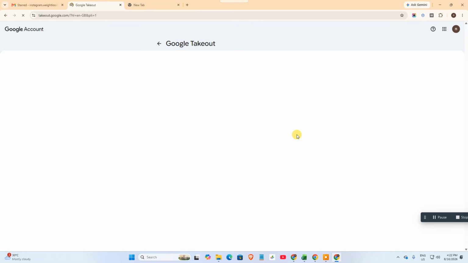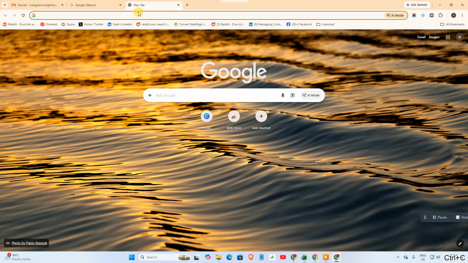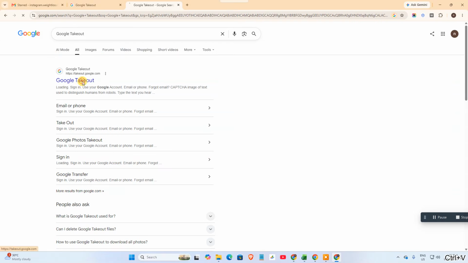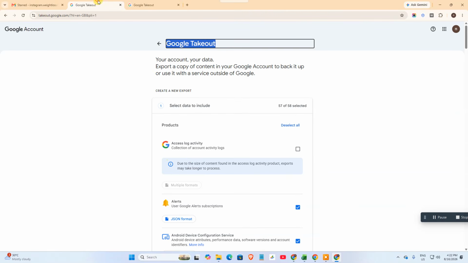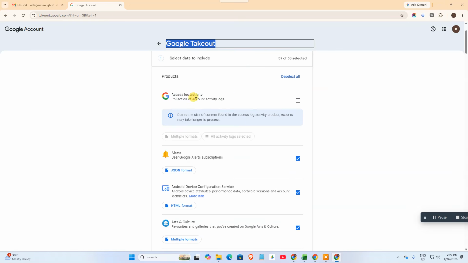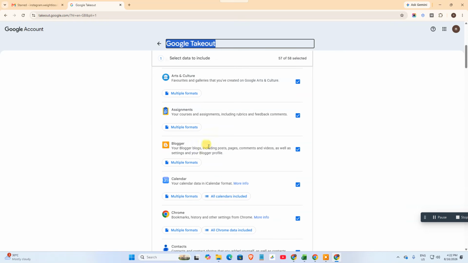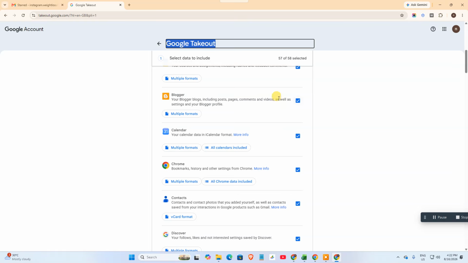and here is takeout. You can also go to Google Takeout from your browser. Okay, just go to Google Takeout. It will take you to Google Takeout. Okay, but you need to log in first. Now here you can see all the data, like access logging activities, like all your accounts which are logged in with your Google accounts. This is alerts and some assignment. This is Blogger. If you have blog posts with the same email ID, you can download from here.